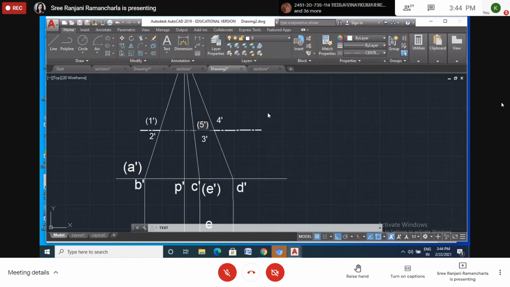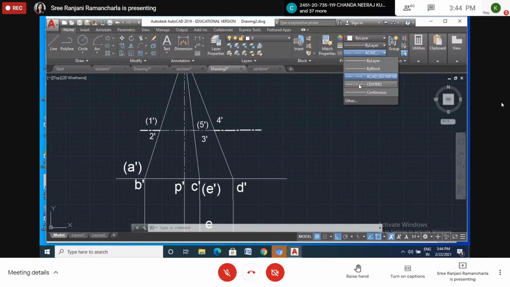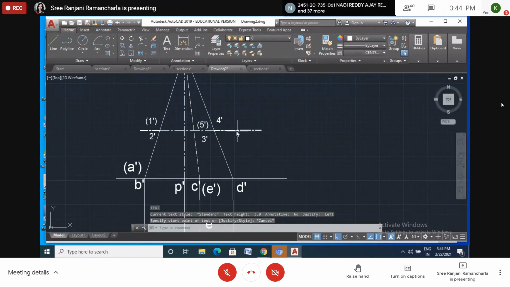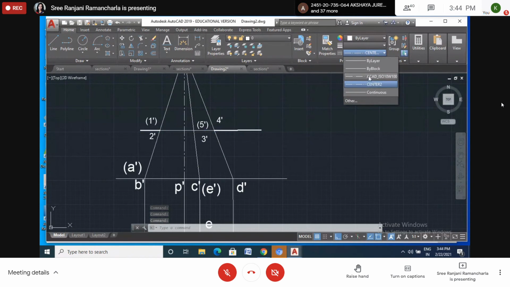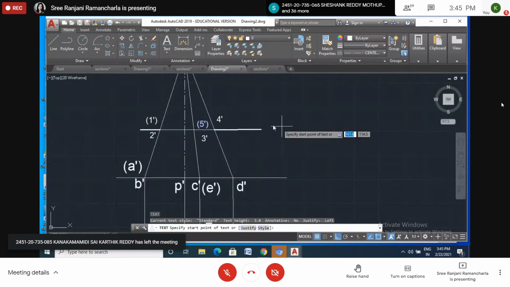Now I want to change this one. Enter. I will select this one. I want to change here, like I can change like this also. Okay. So this one also I can change. Escape. This is a center line. This is a dash dot dash. I will select this one. Okay. Now.